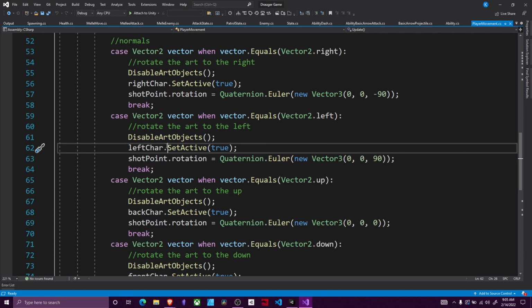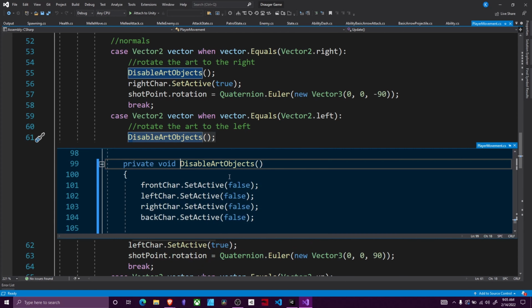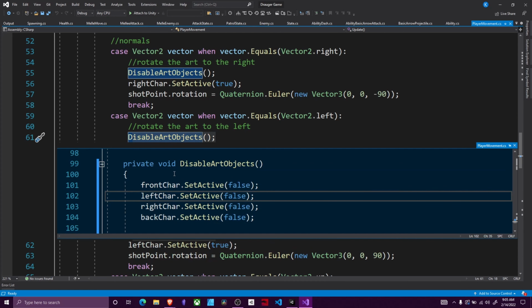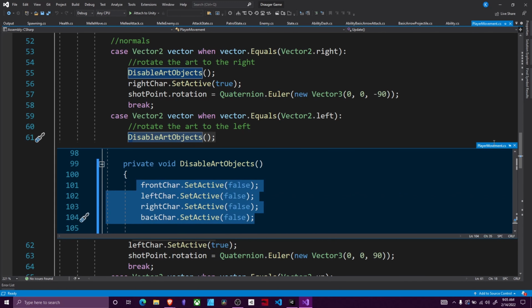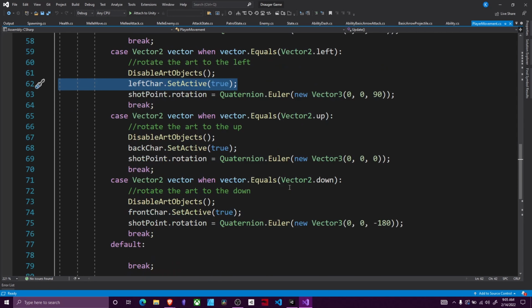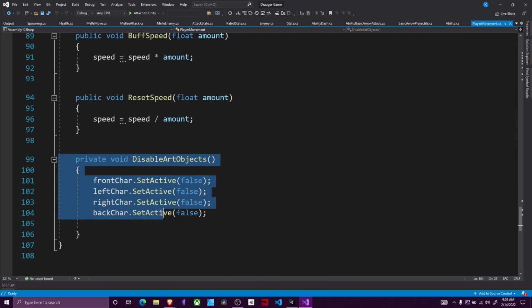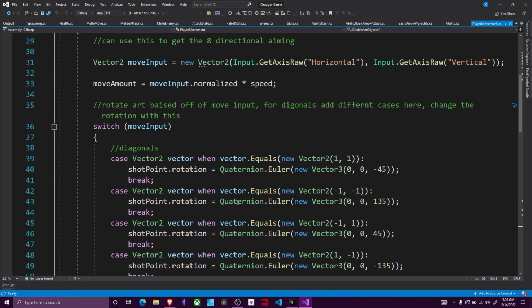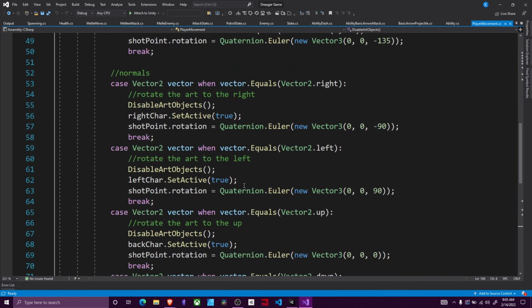So all I do here is call set active true or set active false. This disable art objects function, I'm going to peek the definition. This is just at the bottom of the script. All it does is disables every single art piece, and then we just enable the relevant one to whichever direction we are moving in. You can scroll down here and you can see the function down here as well. And that will make it so that we switch directions.